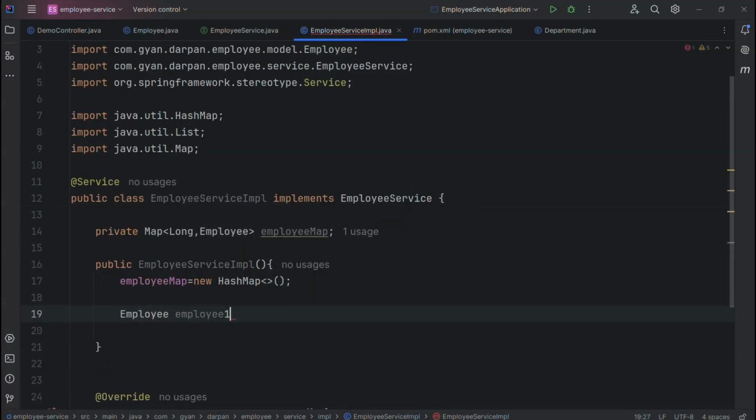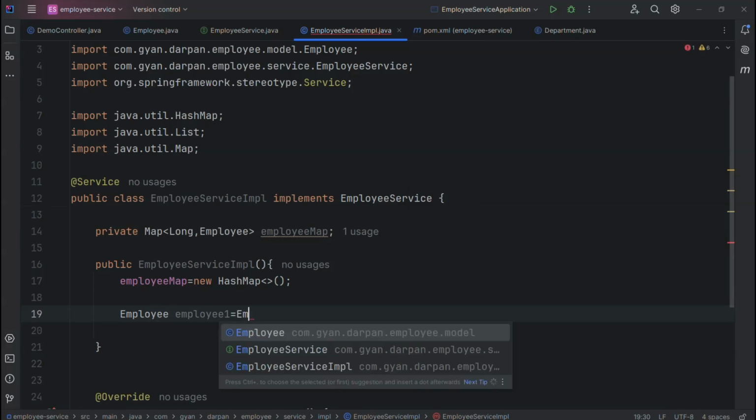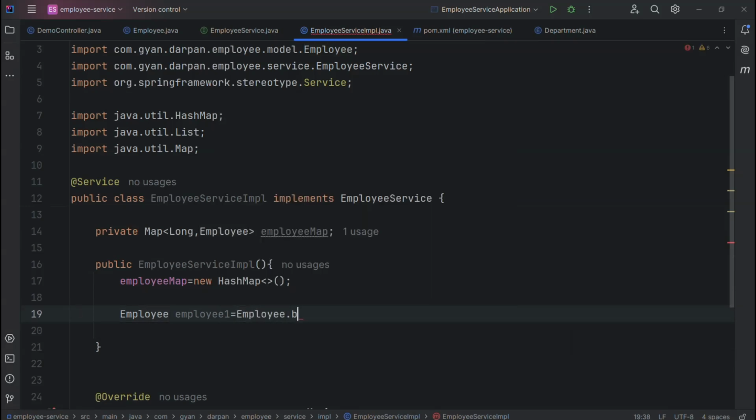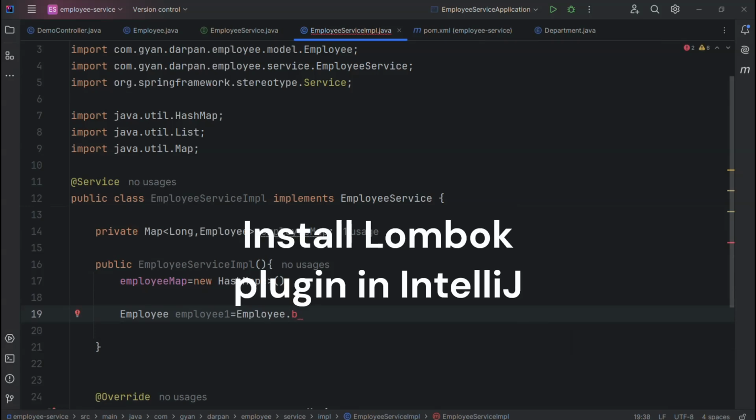Create employee 1. Let's create employee 1 using the builder pattern. Start by typing Employee.builder. Oh no, not seeing the builder option.